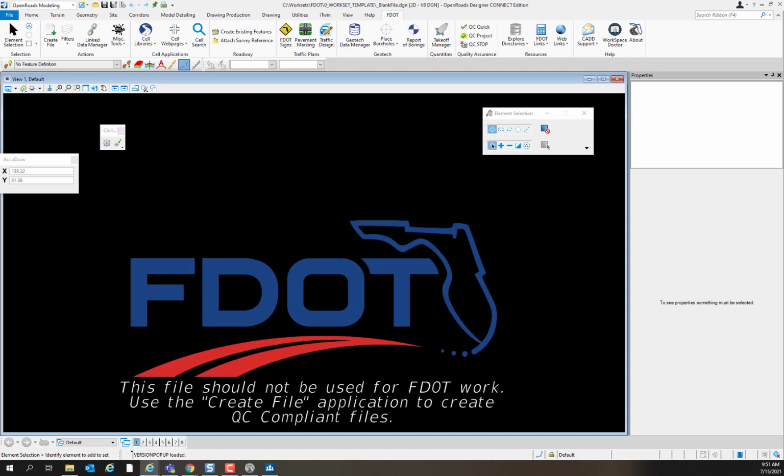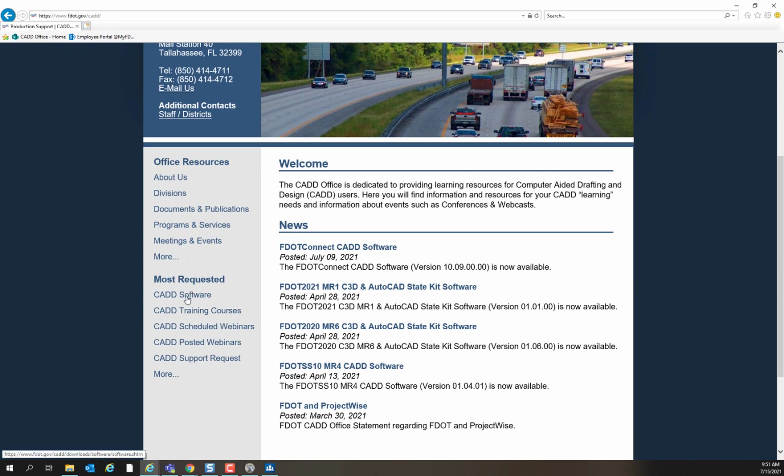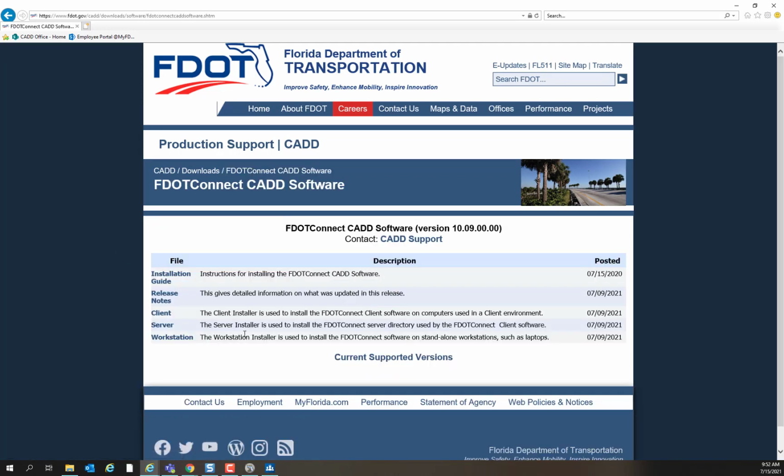Let's go to the website real quick. We're going to talk about a few things. The FDOT CADD website is located at www.fdot.gov/CADD. We're going to look at two specific things. The first is the software. If you select CAD software from the left side of the screen under Most Requested, it'll take you to our downloads page where you can select FDOTConnect. This course is going to be taught in FDOTConnect. So let's just double check and see what we can see on the FDOTConnect download page.